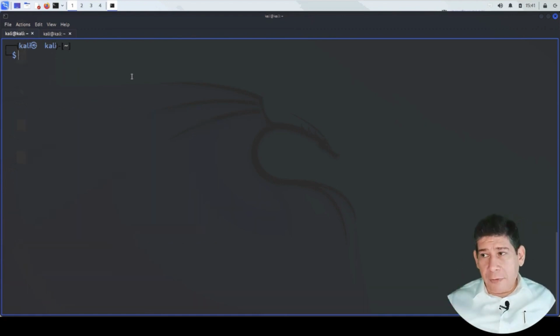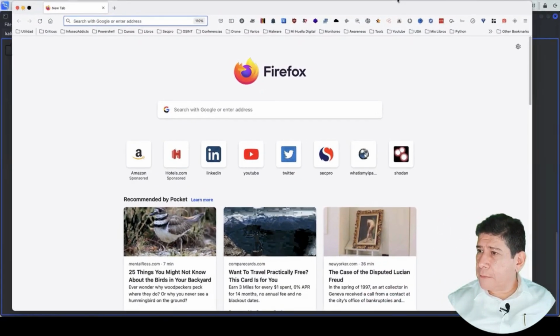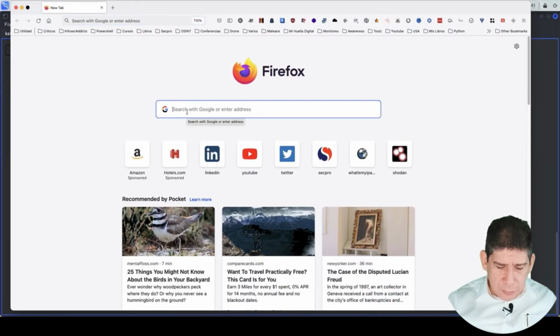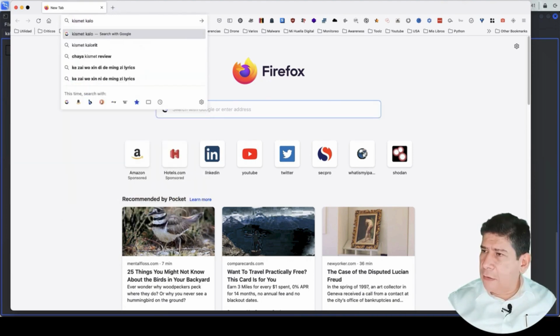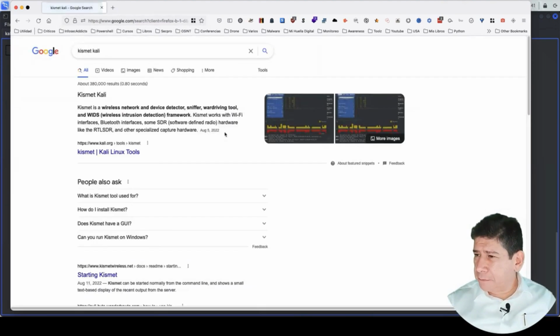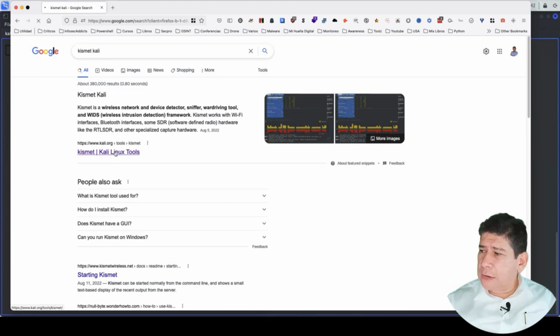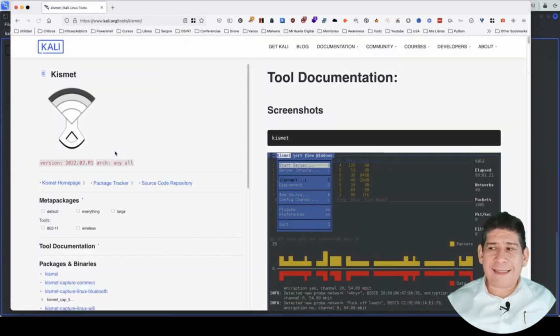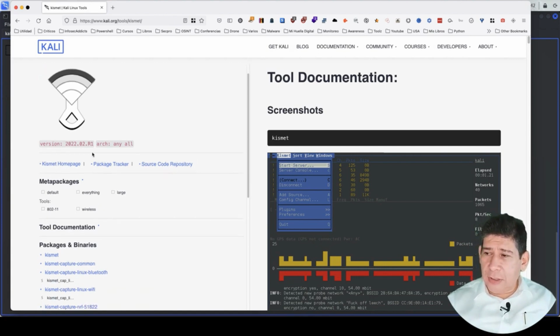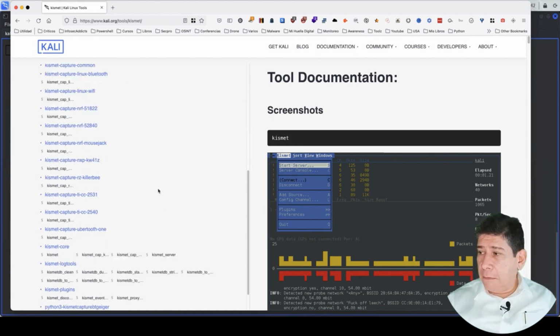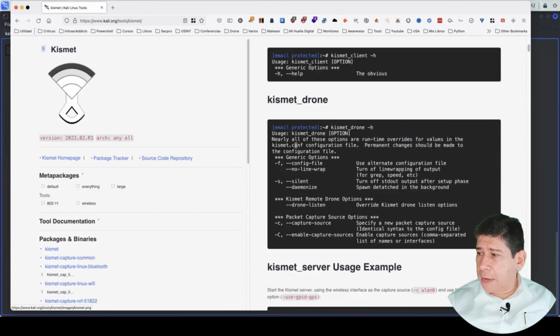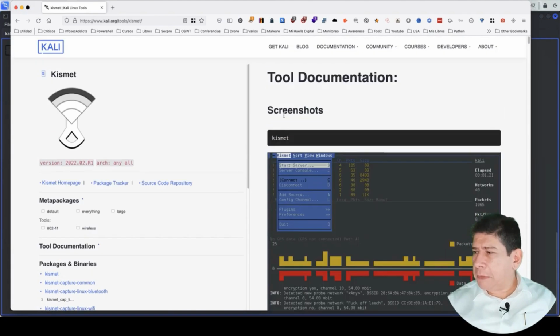Well, Kismet comes by default in Kali, the latest version of Kismet. It is a tool that comes graphical already. Let me look for Kismet. You can search for Kismet, even Kismet Kali, and you will find it. And well, in Kali tools, you will find that it was always graphical. What I meant is that now it is a web interface. This is the latest version, 2022.02.R1. And it's actually very, very good.